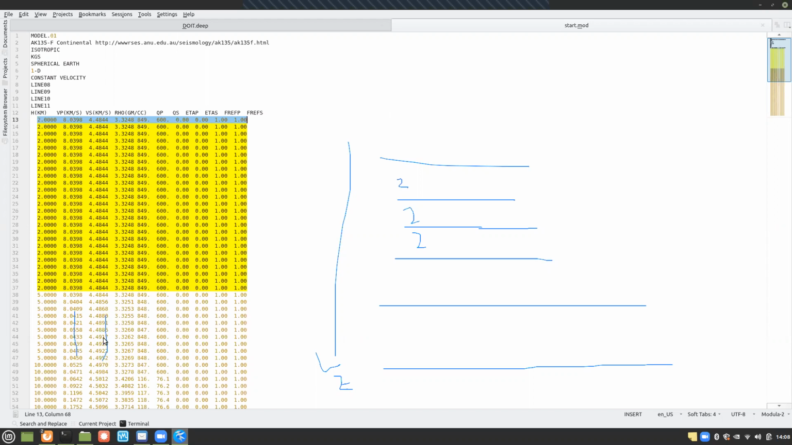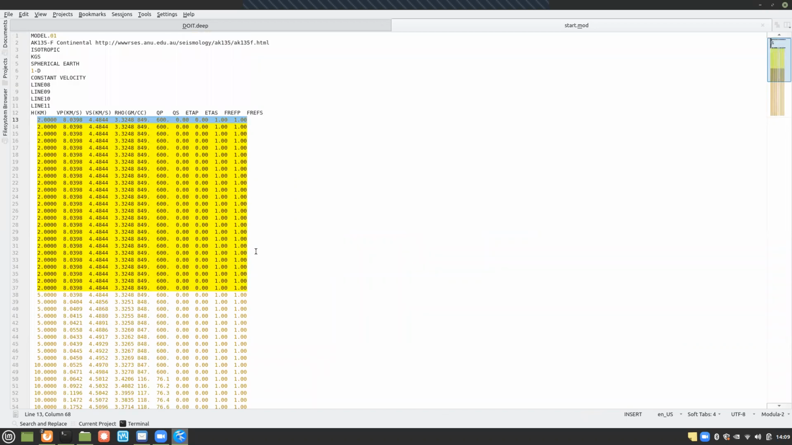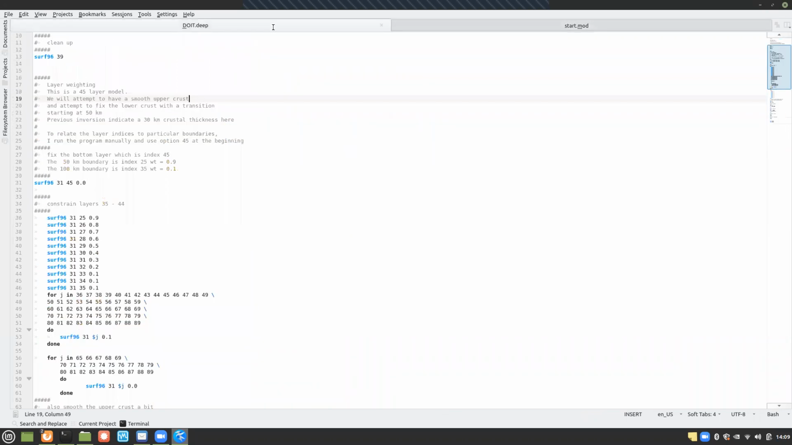So this is just the initial model. Later, at a much deeper depth, the thickness goes to 10 kilometers. To find the maximum depth, you have to add up all these layer thicknesses, and that gives you the maximum depth. Then it goes 10 kilometers to the base of the model. So this is our starting model.